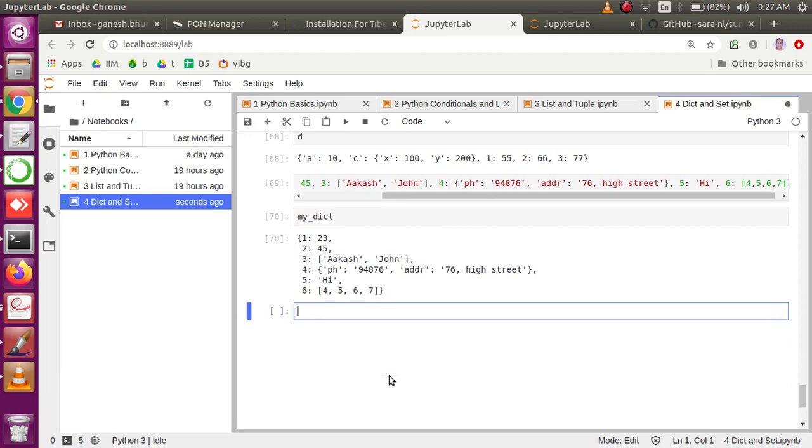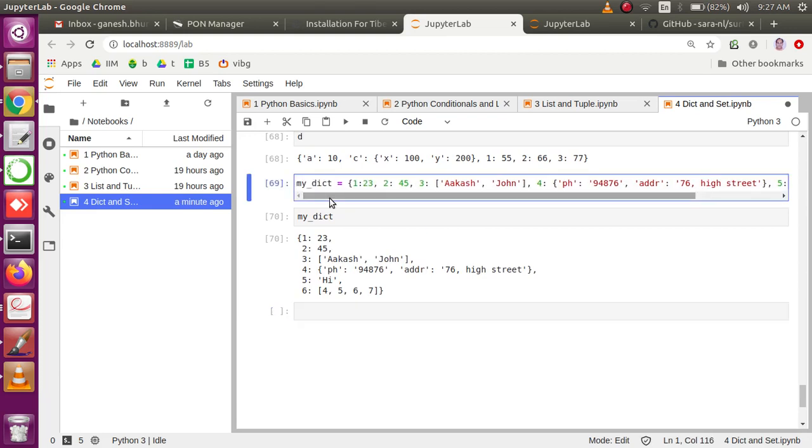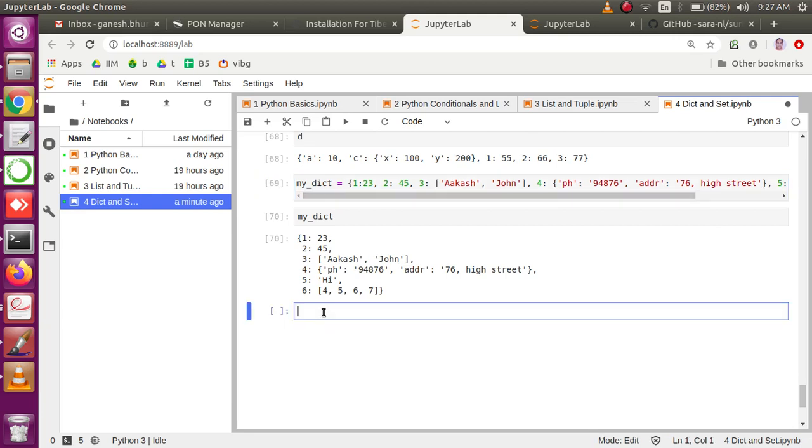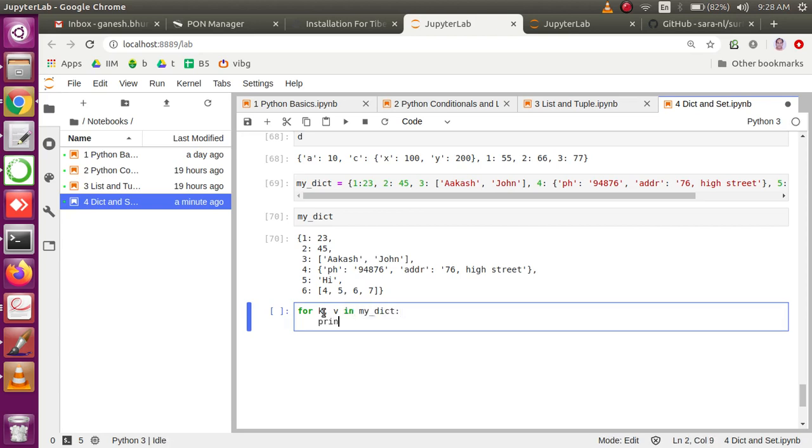Okay, so now suppose I want you to understand how to traverse through the dictionary to get more information, right? Probably I want to get the phone number, or I may want to get the address out of this dictionary. So I want to traverse in a way where I will check the inner dictionaries. Okay, so we can do that. How to traverse? First of all, let us traverse through key and value in dictionary, that is my dict, and we can print key and we can print value, right?